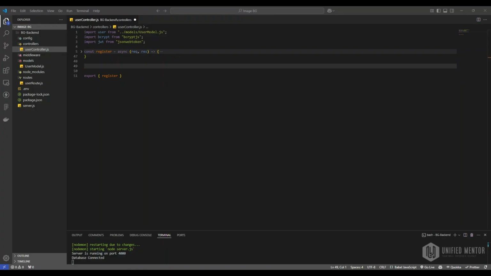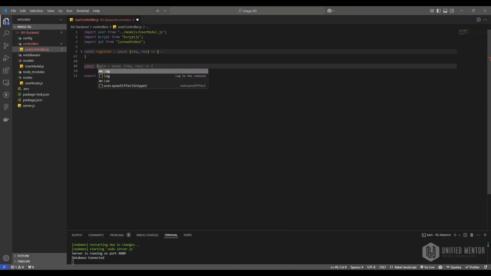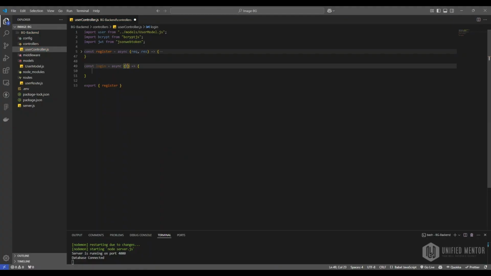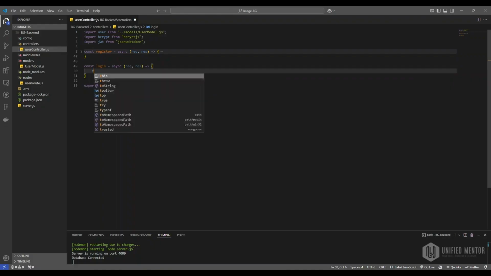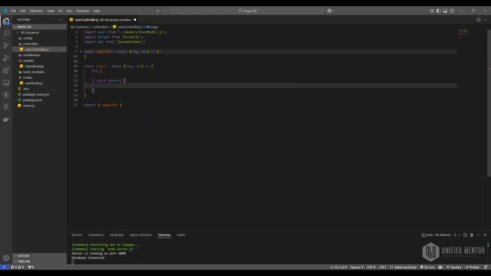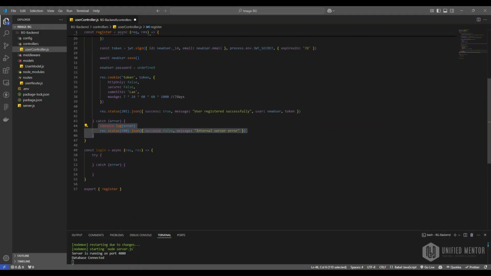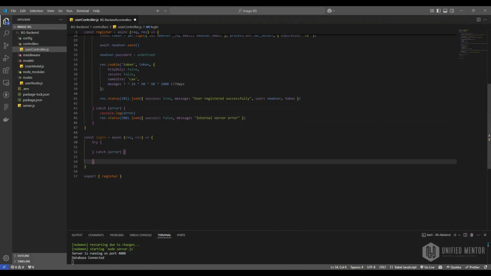For that, just create one constant login, where this one will be an async arrow function as well, where we will get req and res, and we will use a try catch block here. In the catch block, just come to our register, copy this one and paste it in our login catch and try.